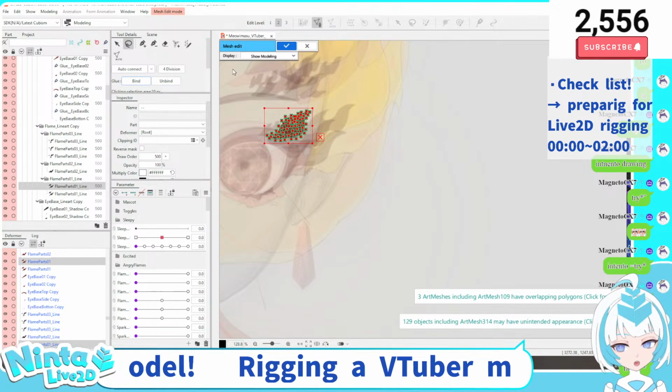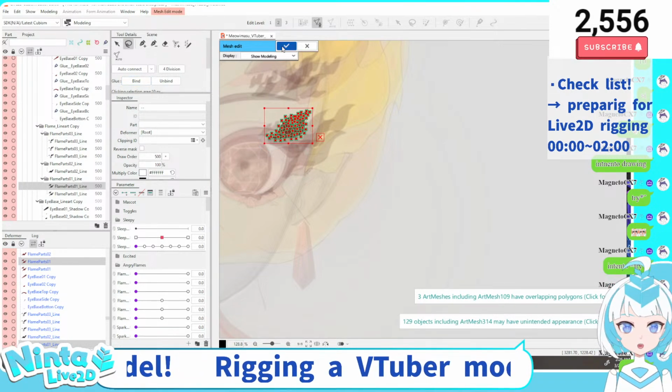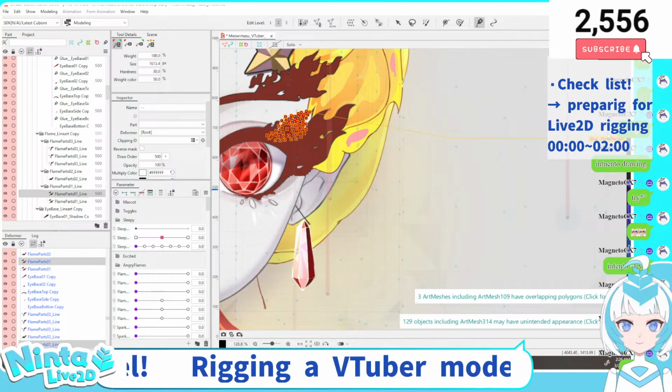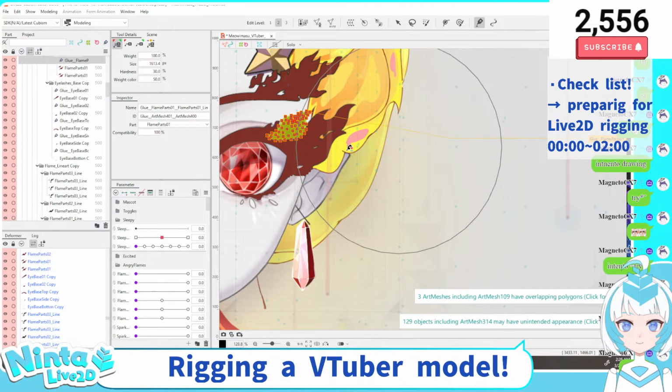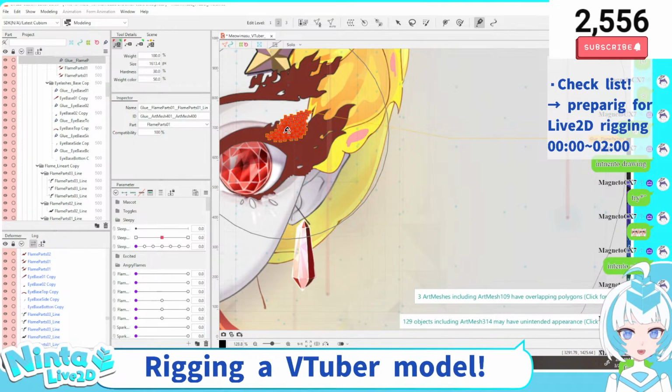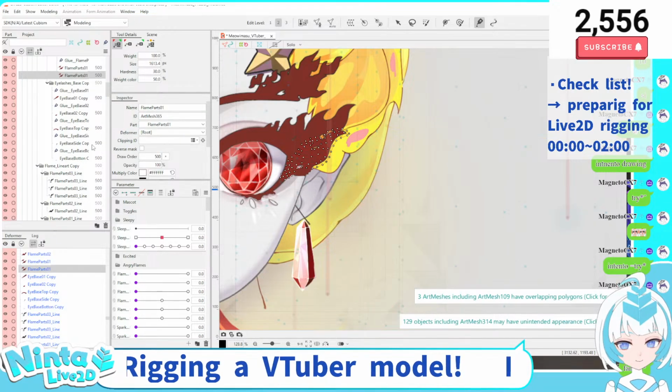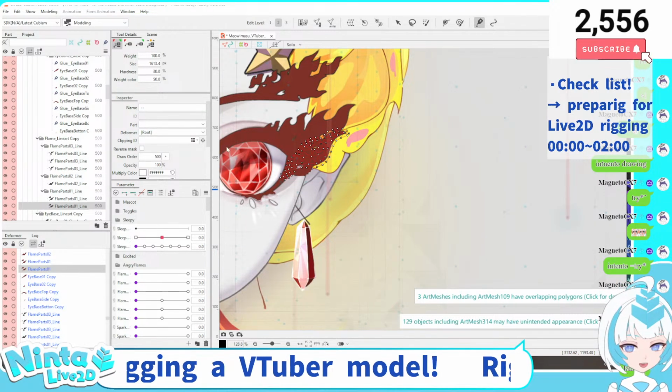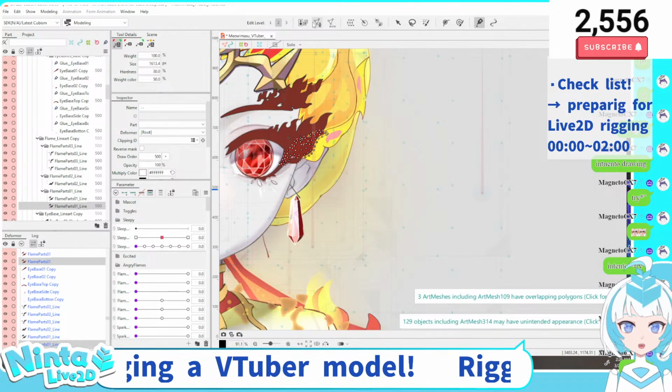And thank you for pushing the like button, someone. Now I'm connecting each part by using glue. This glue effect is really useful. The glue function is really useful.